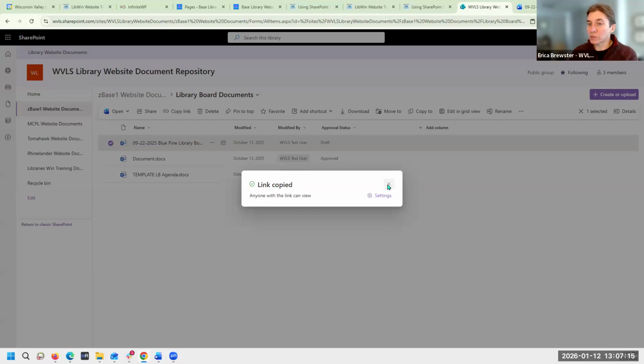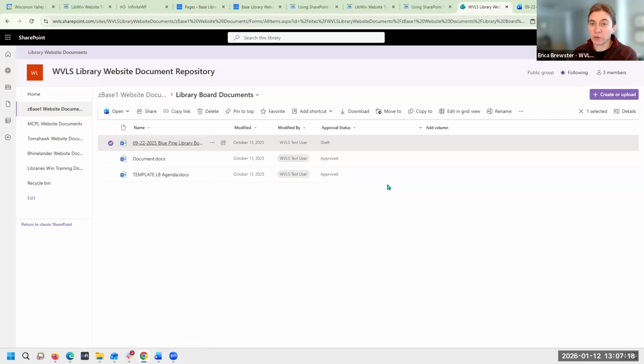This is SharePoint Basic. This is what you are probably doing if you are using this and already linking documents to your website. What we are going to learn to do today is to integrate this into our desktop app flow.